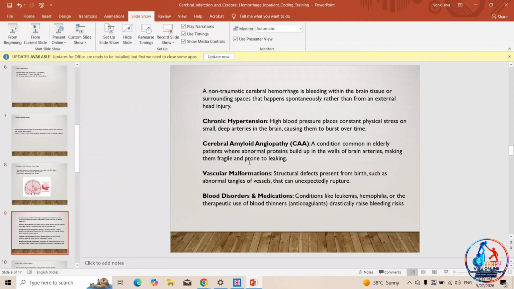And there is cerebral amyloid angiopathy, a condition common in elderly patients where abnormal proteins build up in the walls of the brain arteries, making them fragile and prone to leaking. This one also has another code for non-traumatic. Next is vascular malformation: structural defects present from birth, such as abnormal tangles of vessels that can unexpectedly rupture. Vascular malformations also lead to non-traumatic hemorrhage.